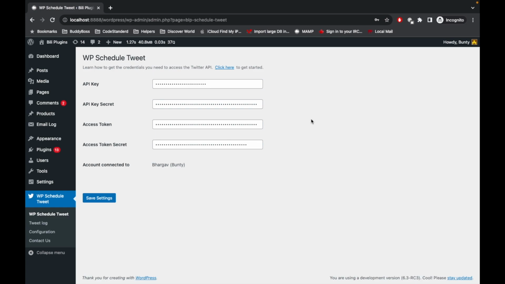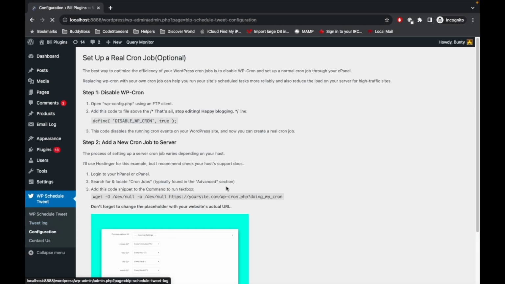There is one more important piece of info about scheduled tweet. As this is a cron based solution, it is necessary to keep your site open for regular cron running. Otherwise, if you don't want to do that and you want your cron running even without opening your site, then in that case you have to set your cron on your server through the cPanel. The instructions are given over here in the configuration section.